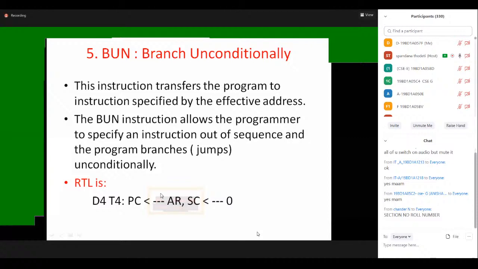So what is the next instruction to be executed? That address will be stored in your PC. That is what the BUN instruction means. When this instruction execution is done, you make the sequence counter 0. This also happens in only 1 clock cycle.